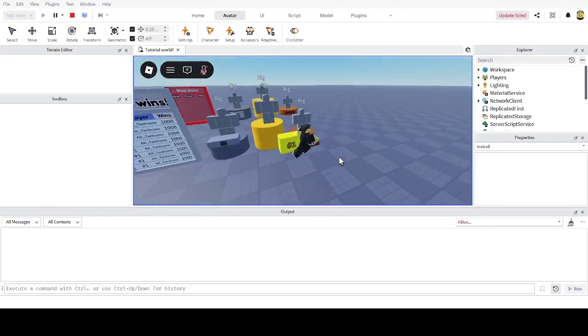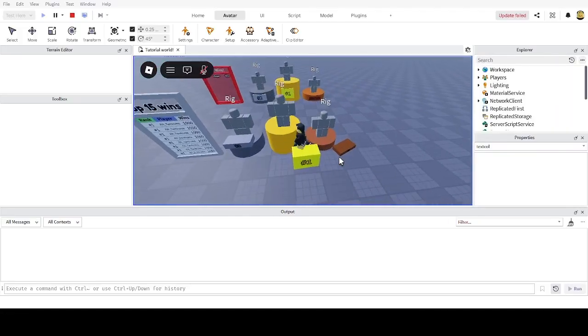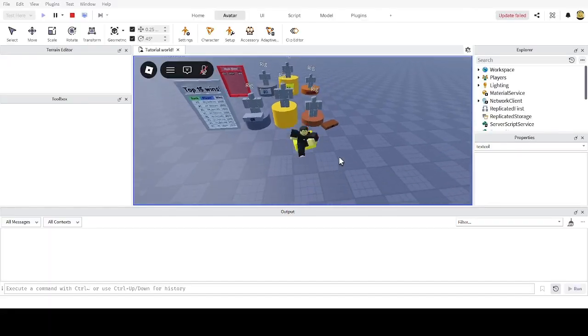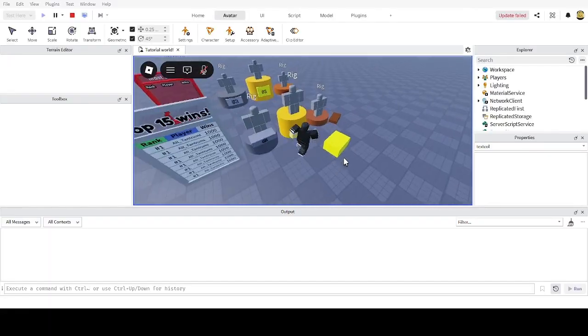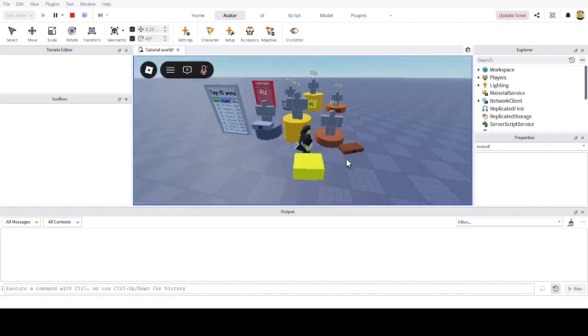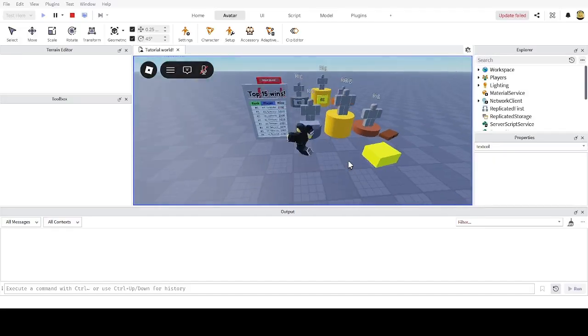Oh, my bad, I actually forgot to anchor these parts. I don't know why, but Roblox should really make parts anchored by default, but fortunately, that's not really the case. And it's not really that easy to remember anchoring the parts correctly.